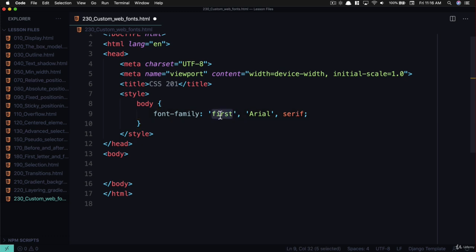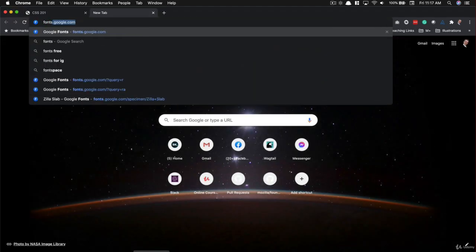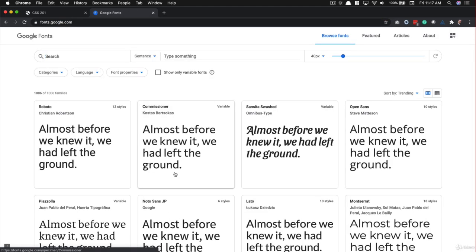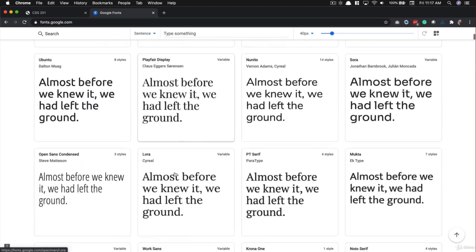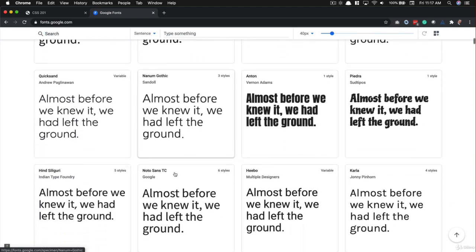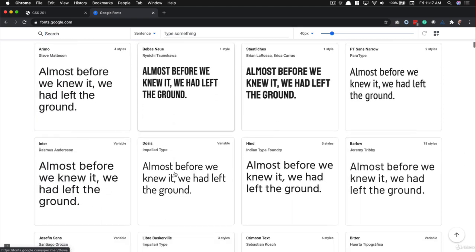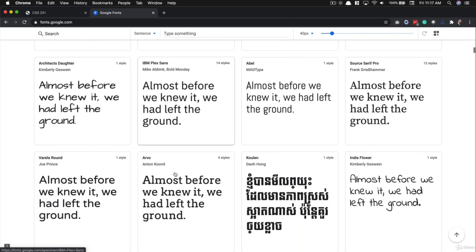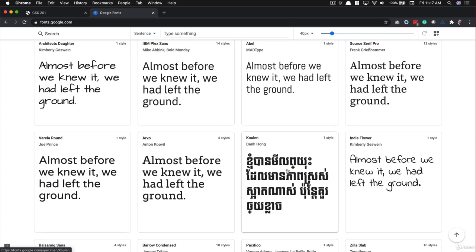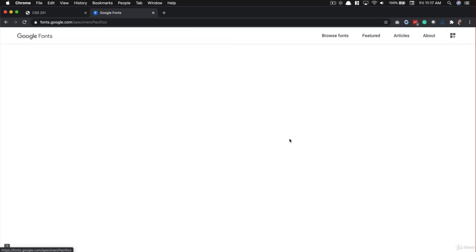Now, a nice thing we can do is basically import it from somewhere else. So we can go to fonts.google.com and let's go ahead and just grab a cool looking font that we can find, something that really sticks out that's going to be a little bit different. None of these are pretty wild. There's that one. No. Let's do this one.